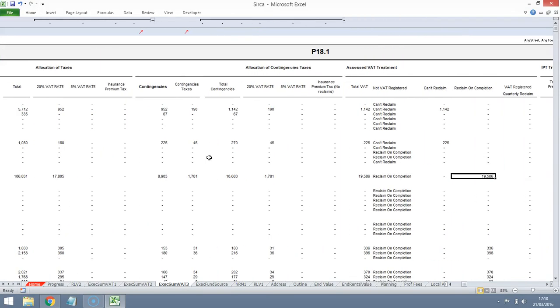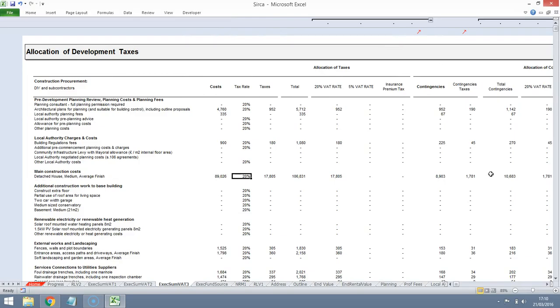So here at the end of the project, we can reclaim on completion. If you attempt to make a reclaim partway through the project, you actually may not be able to claim all of this back. So you have to be very careful about how you treat VAT on a self-build project. So just one or two things that are interesting about the procurement options and how they may or may not impact cash flow and things like VAT treatments.